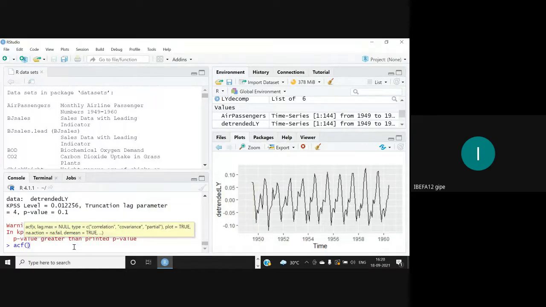So now just type ACF and the name of the time series that you're using. Here we're going to use detrended Ly. That is the time series. Then you can either leave it as it is, so it will calculate the number of lags automatically by itself, or you can specify the number of lags that you want to see. Since we have monthly data, let's take maybe 12 lags.